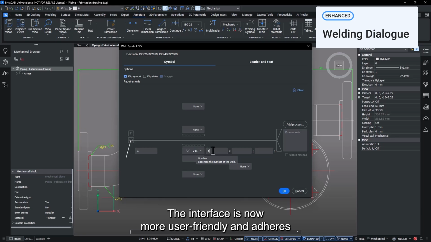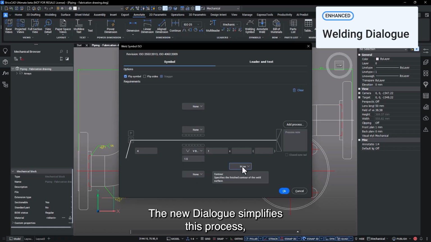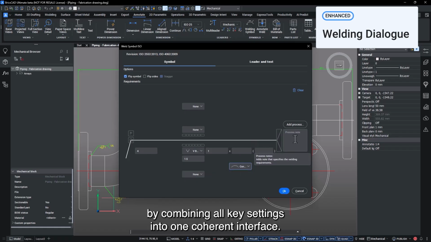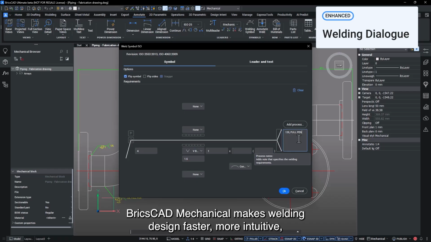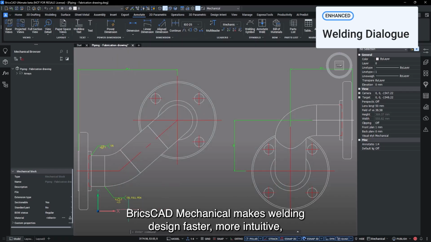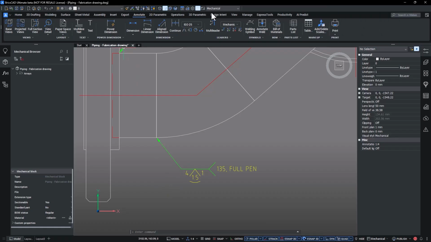The interface is now more user-friendly and adheres to 4 global welding standards. The new dialog simplifies this process by combining all key settings into one coherent interface. With improved welding dialog, BricsCAD Mechanical makes welding design faster, more intuitive, and fully compliant with global standards.